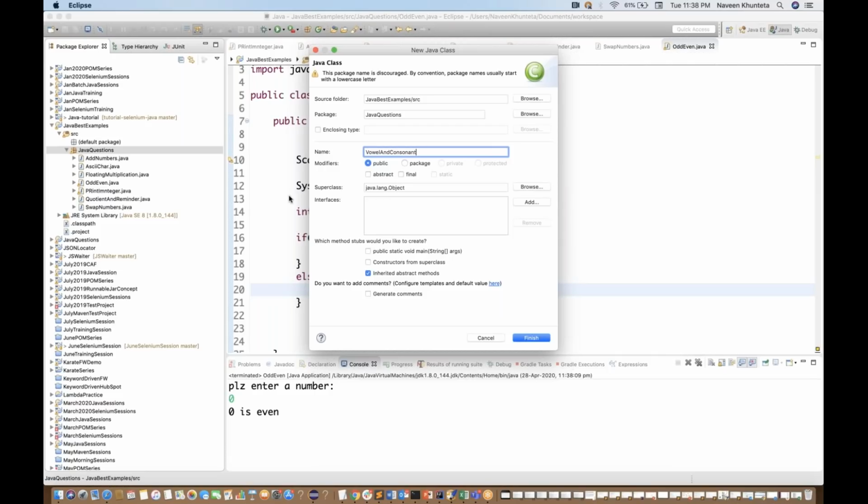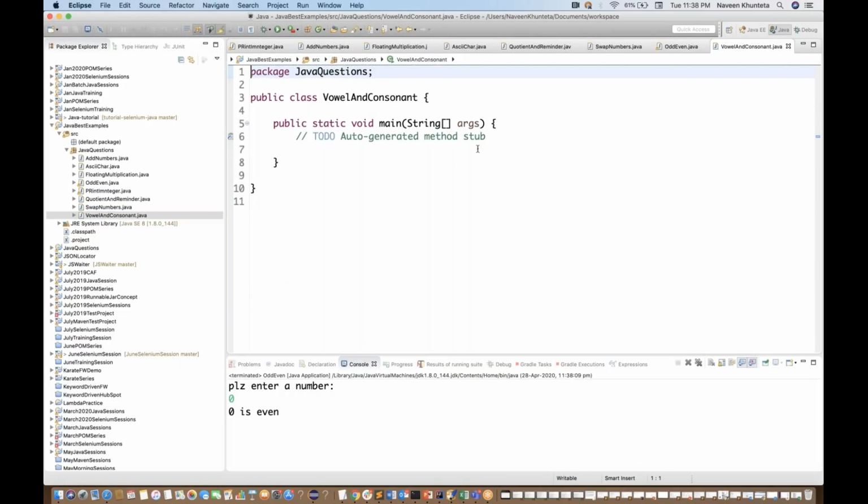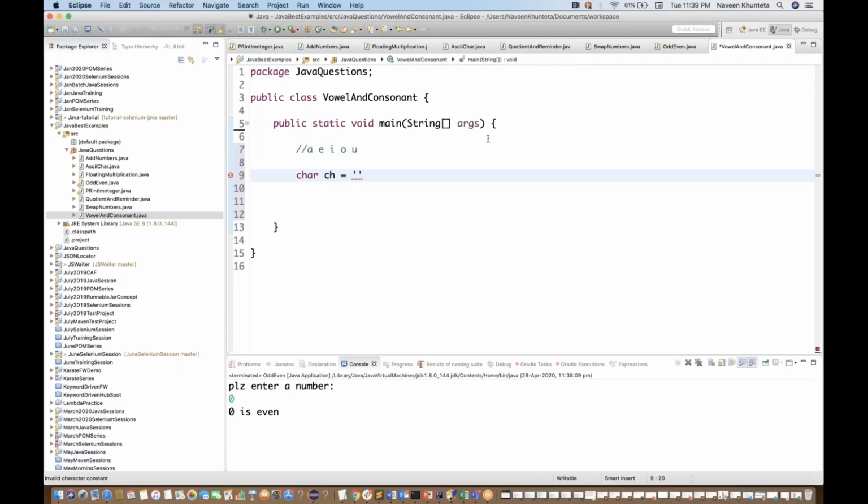Consonant, select the main method and click on finish. So we know that first of all, we have A, E, I, O, U. These are the five vowels available. We have to figure out whether the character is one of them or not. So I'll maintain one character, because all these are characters. Let's say char ch is equal to E.